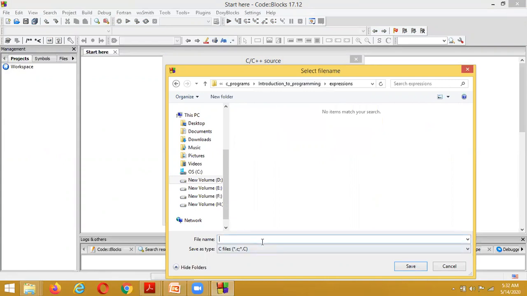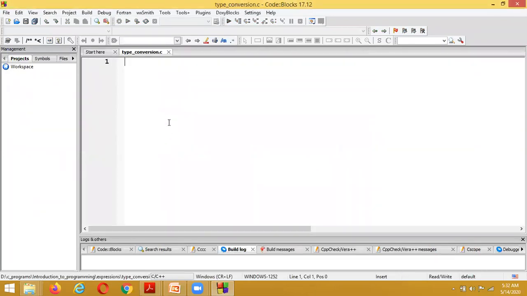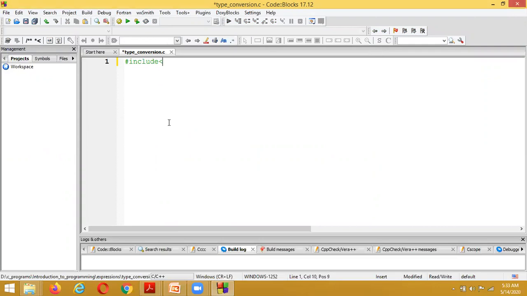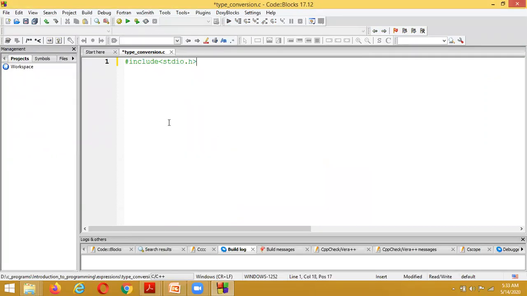Expression type conversion. Here I have given the name as type conversion. In every C program, we are going to write #include <stdio.h>, and here I am writing void main.